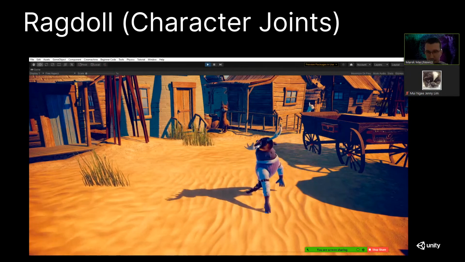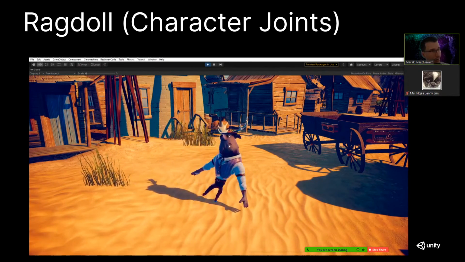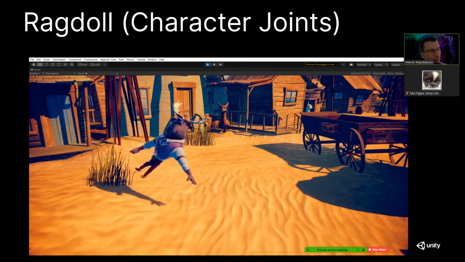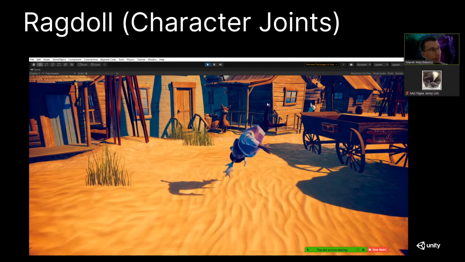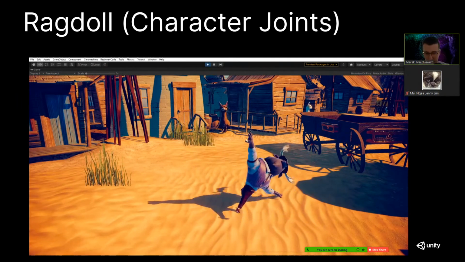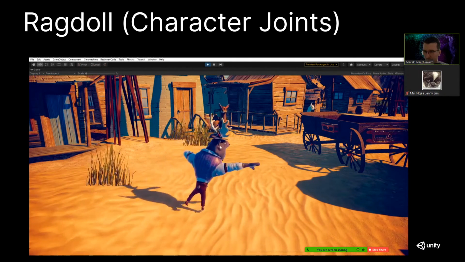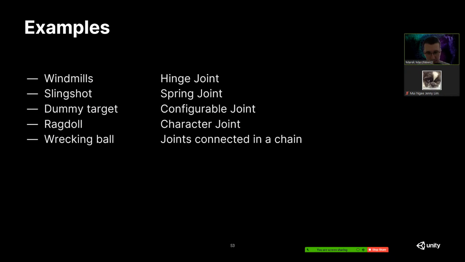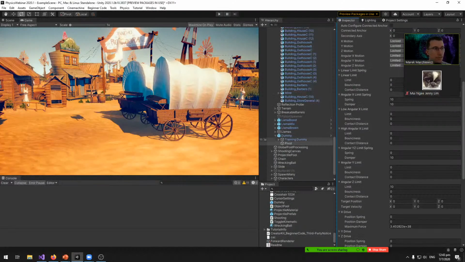And finally, I'm going to show you how to create a ragdoll. This is a very easy one, but the effects that you can achieve are very interesting, and many games actually use ragdolls for the physics simulation. Alright, so these are the examples that we're going to cover, and I'm going to now switch to my Unity editor.